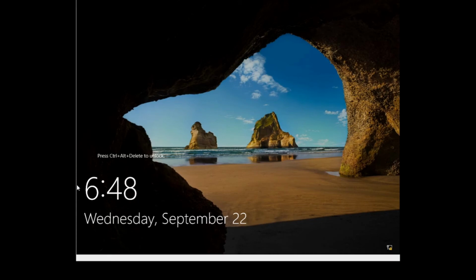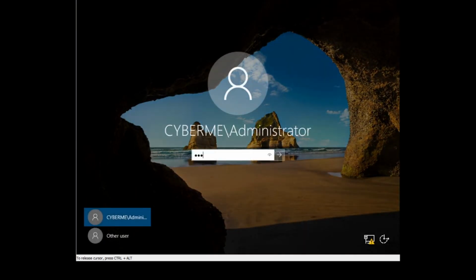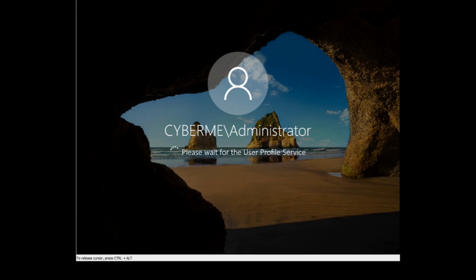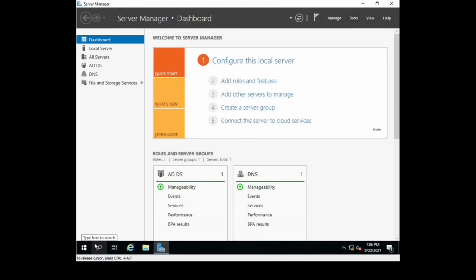Alright, the server just did a reboot, so we're back at the login screen. So now you should see the domain name that we had set, so CyberMe, slash the user that we're logging in with, so administrator. Alright, now that we let it load for a little bit, we have the settings that I was discussing earlier on the left hand side. So we got Active Directory settings, DNS settings, and we also see it here at the bottom.